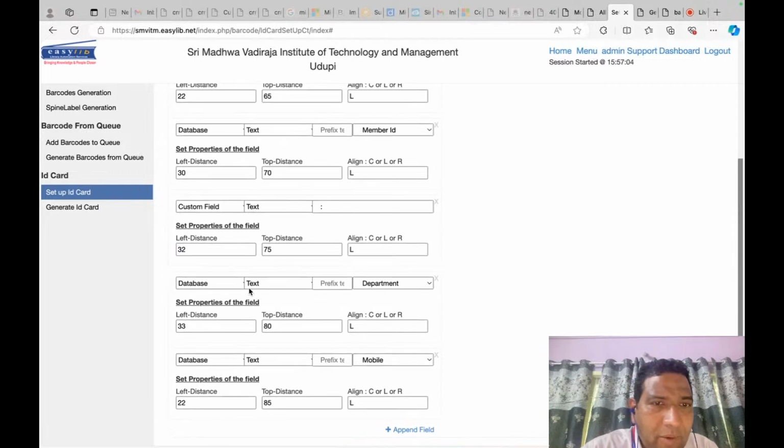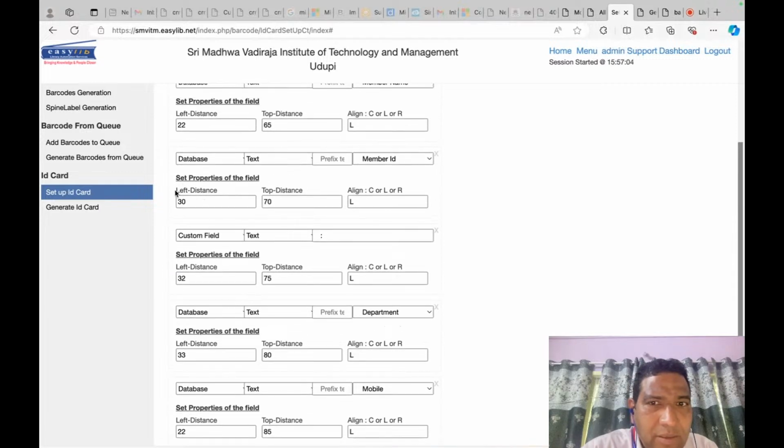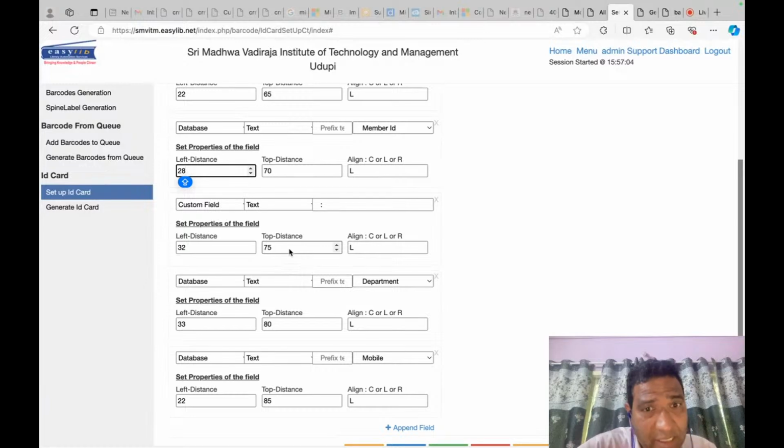So member ID was, I'll put it as 28. Okay, so slightly left. See this one where there is a colon, that is where we should be having the department, right? It should also be 75.